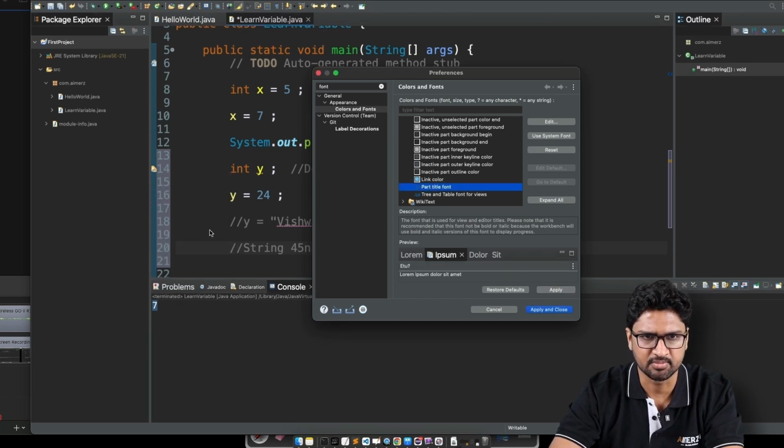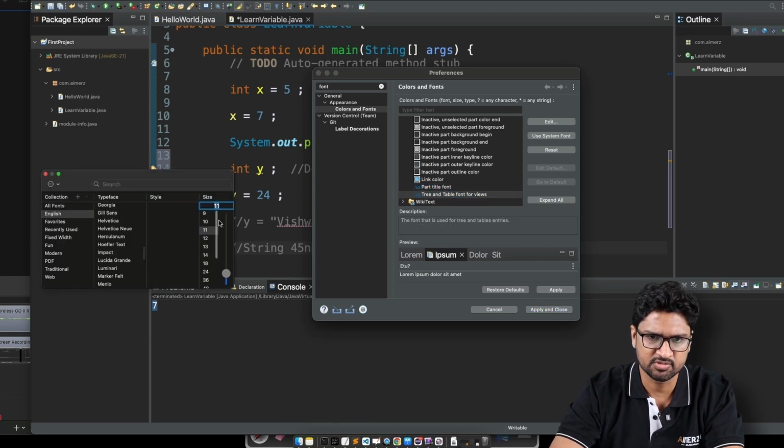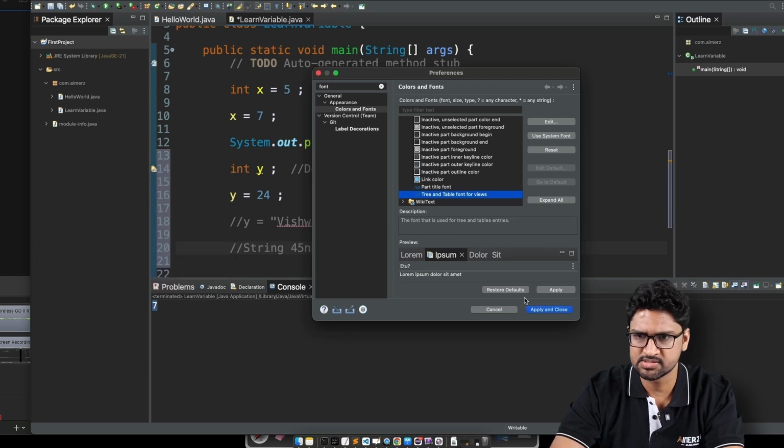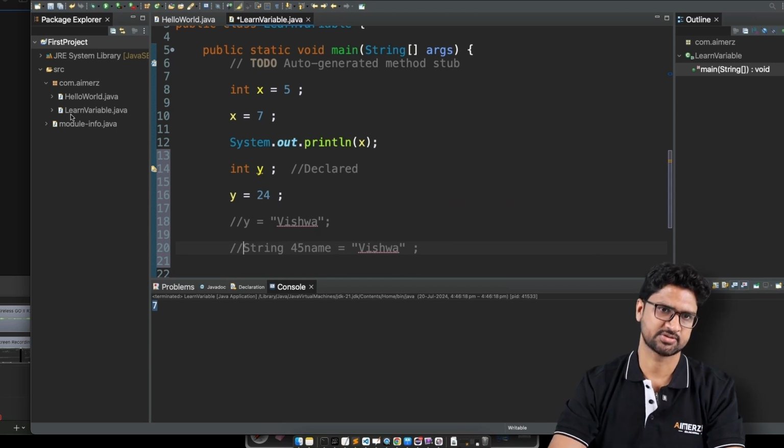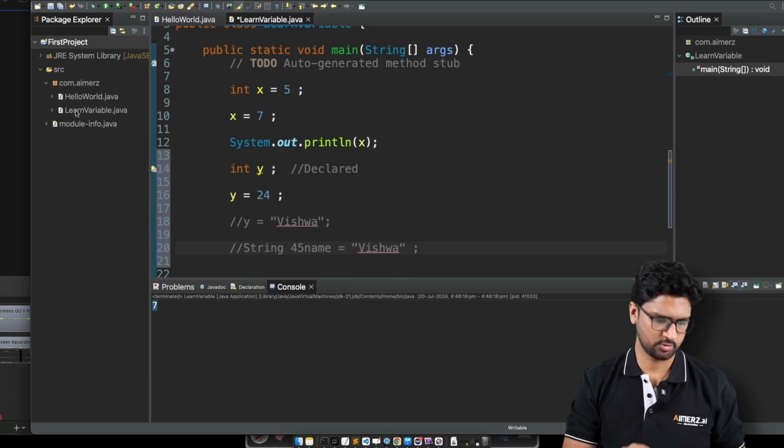Right, this has become 1. And the tree and table font for the views, if I go and see here, let me also make this 18. Close this, click on the apply and apply and close. As you can see here, the size got increased, right? And now I think it should be clearly visible to you people.